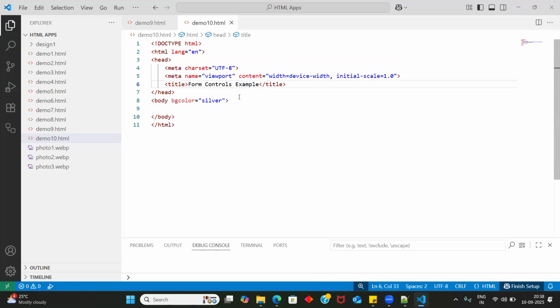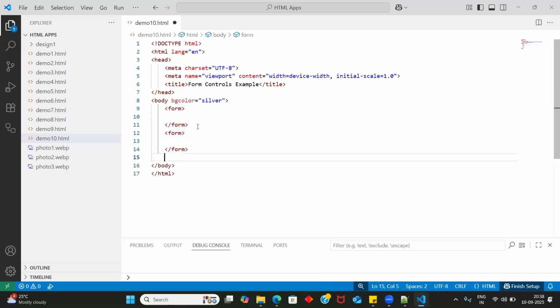I just explained, inside the body, what is the tag you have to open and close? Form. So I think everyone is clear that a form is nothing but a plate. This is a dining table and this is a plate. Sir, can I create multiple forms? Yes, you can create as many forms as you require.